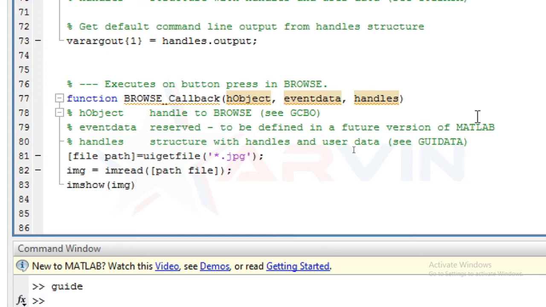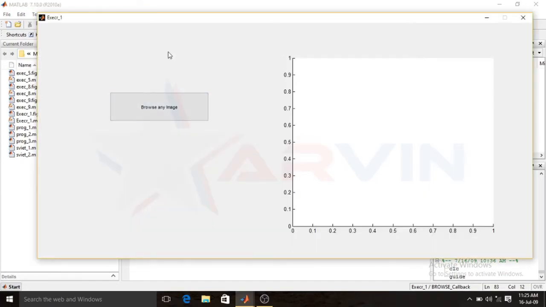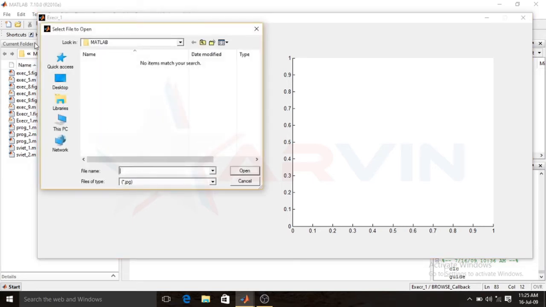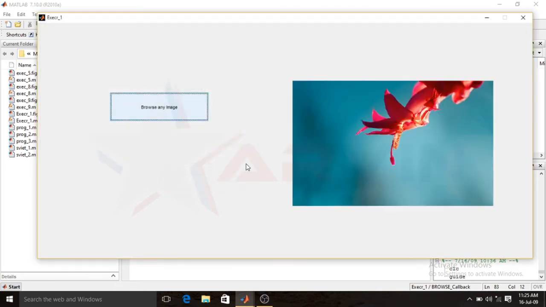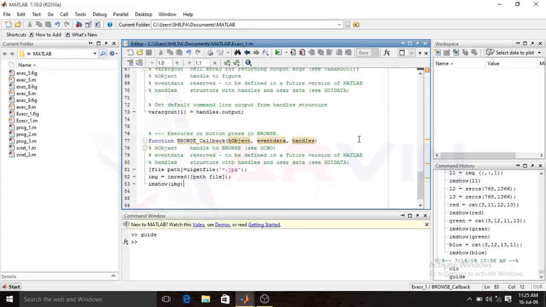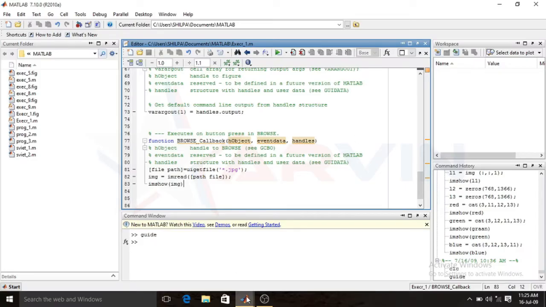Now save that file and play to view the results. Click on the button. A dialog box will appear. Now select any image from your PC. Here you can see that selected image in your MATLAB. Now we convert this image into grayscale and black and white.